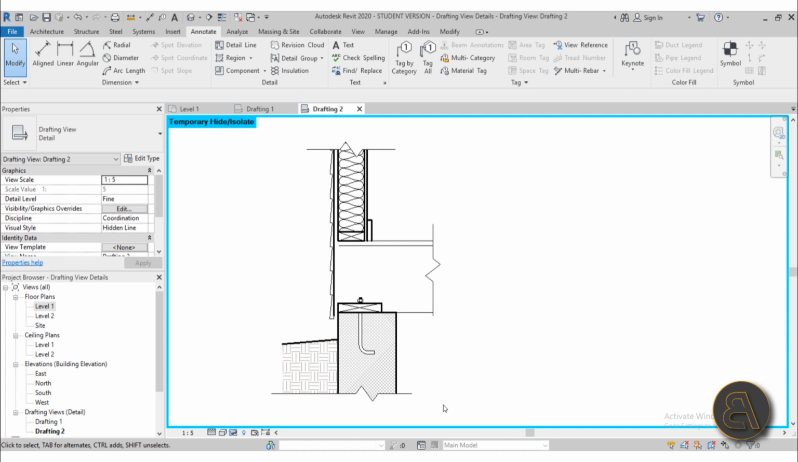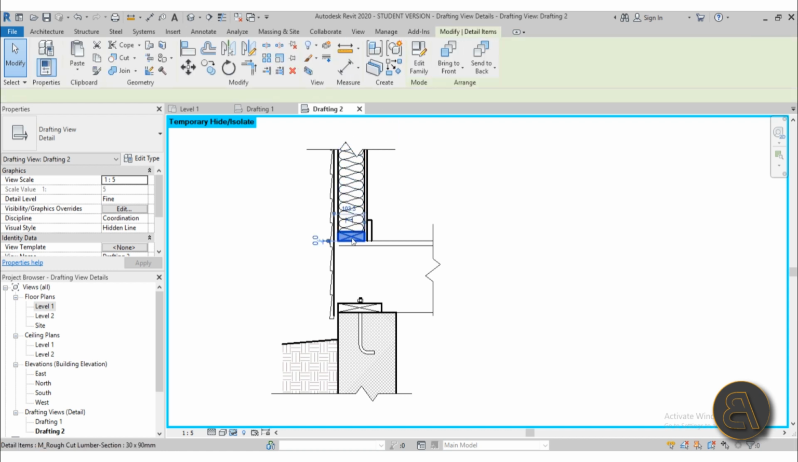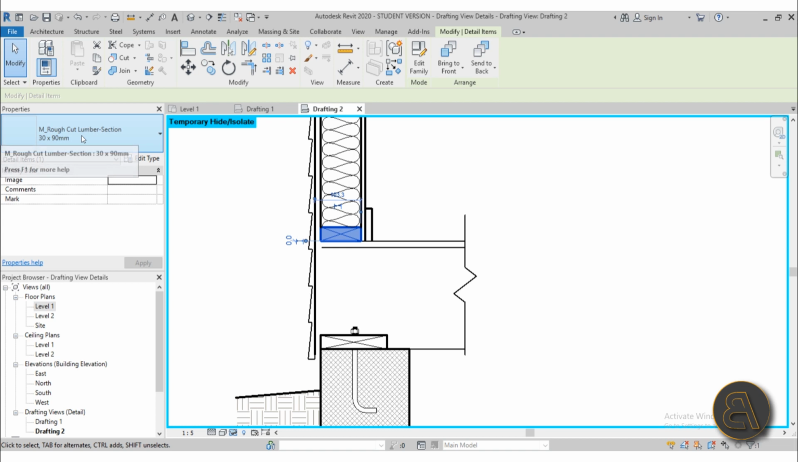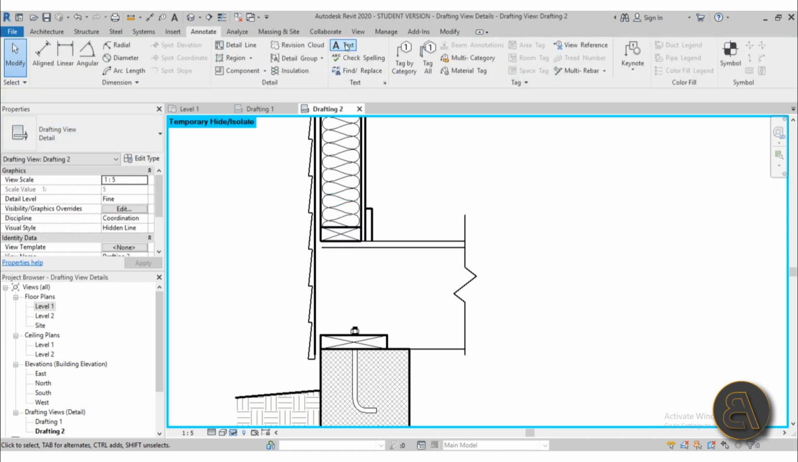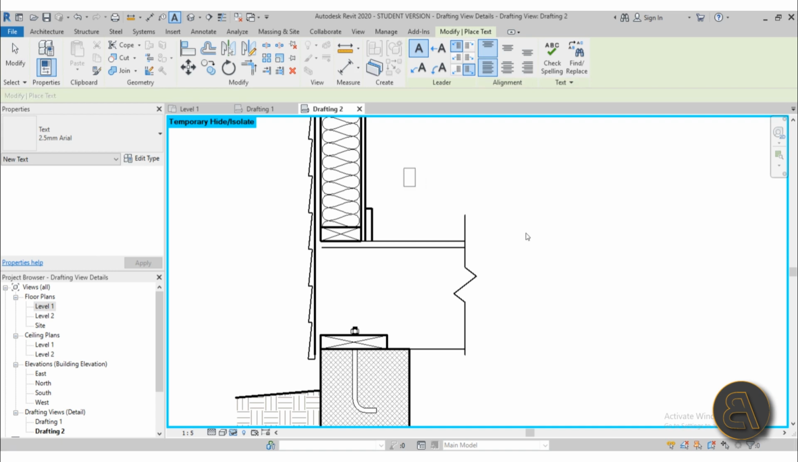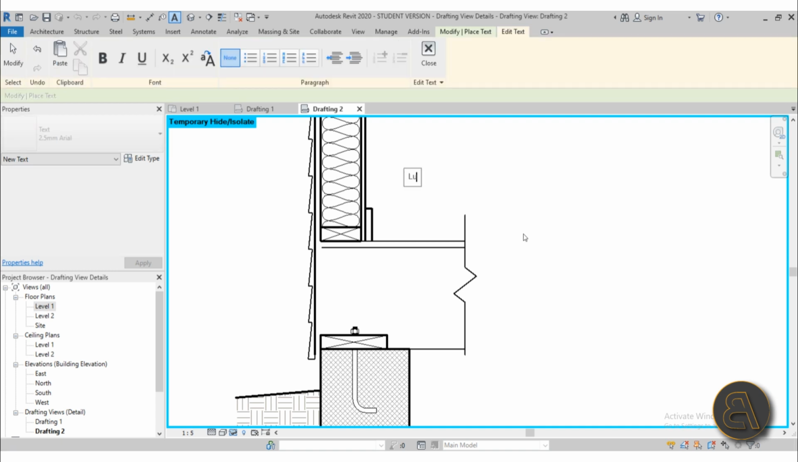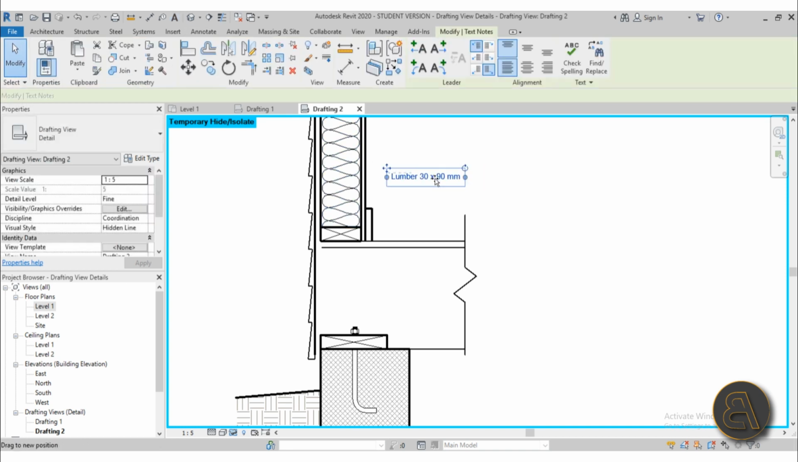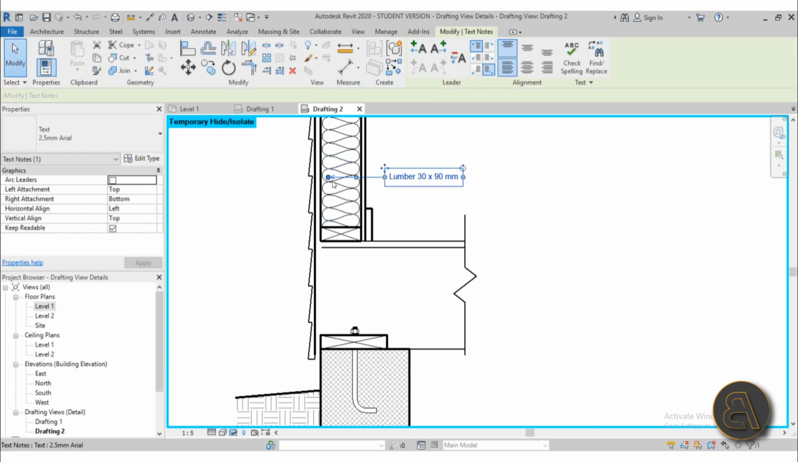Now for labels you can use just the text tool. So you just go here with text, and here maybe we can look at this. So this is lumber 30 by 90. So what I can do is just go here with text, place it here, and let's call it lumber. There we go. And if I just go to modify, select this thing and add a leader here, and then I can just go like that perhaps.